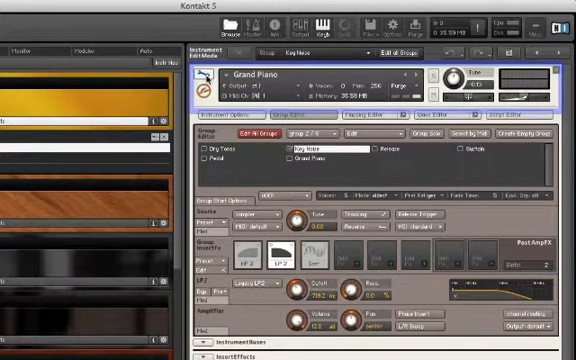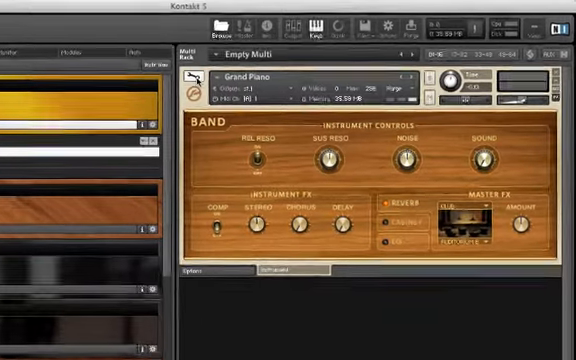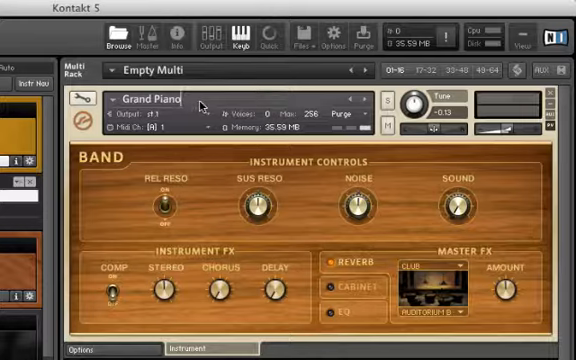We are going to leave edit mode alone for now, so let's toggle back to performance view and discuss the role of the instrument header. Our first piece of info is our instrument name. The default name for this instrument is grand piano, but this can be easily changed by clicking in the text field and typing in a new name.